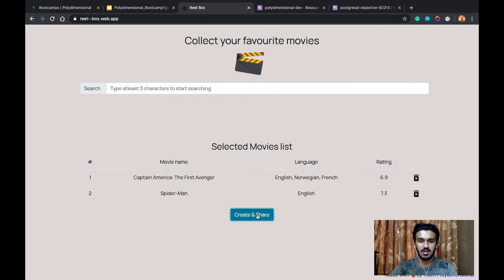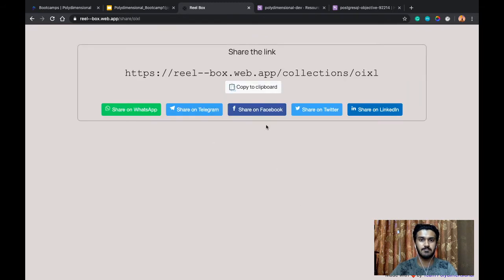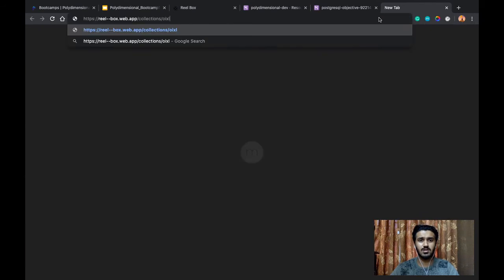Okay, after that the connect and share button is clicked, and this will redirect to a page where you have a unique collection, and this link is going to be shared with your friends, family, and everyone. By clicking this, you can just copy it, or else you can click on this and be redirected to your social media, and you can share it.